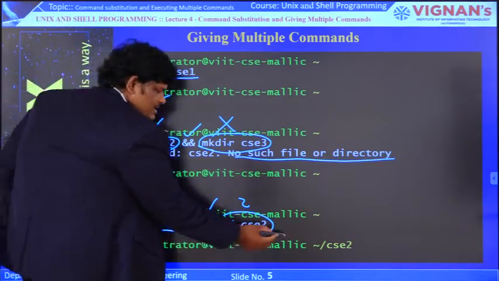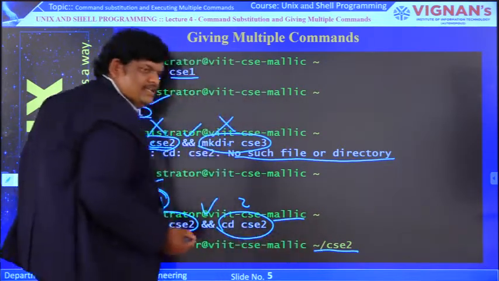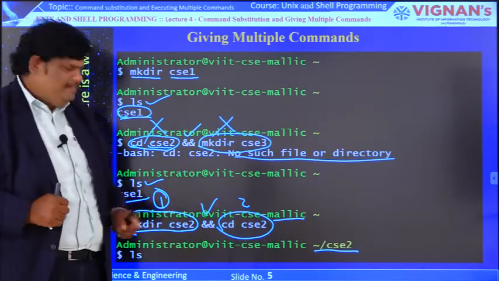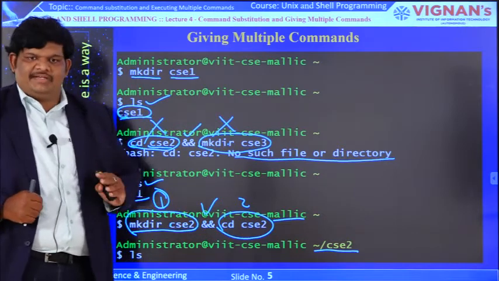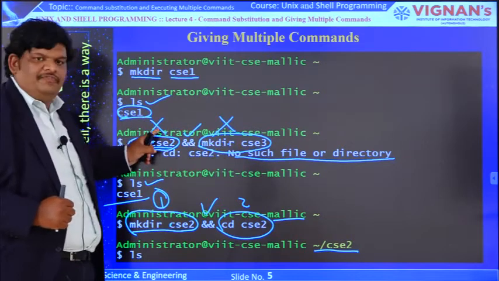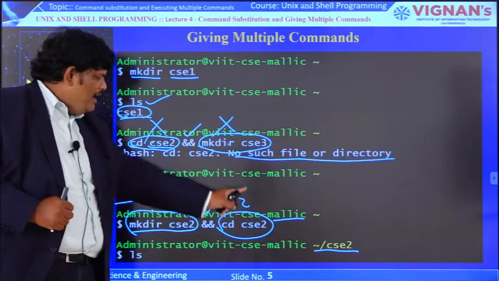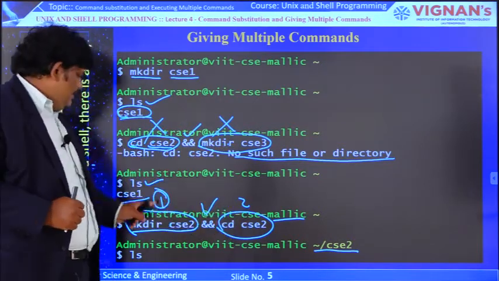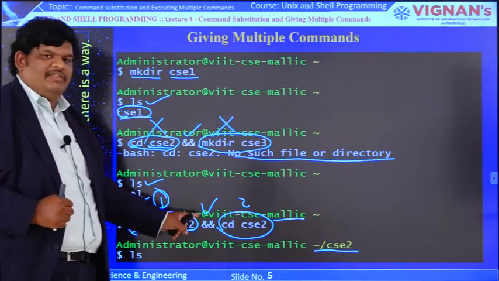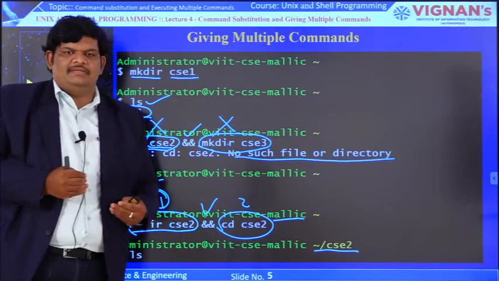So after that you can check here, before you were in here, now you are in CAC2. That means you already entered into the subdirectory CAC2, so command 2 execution happened successfully. Earlier, command 2 was not executed because command 1 failed. But here command 2 execution happens, because command 1 executed successfully. In this way, with the help of the logical AND operator, we can execute multiple commands.